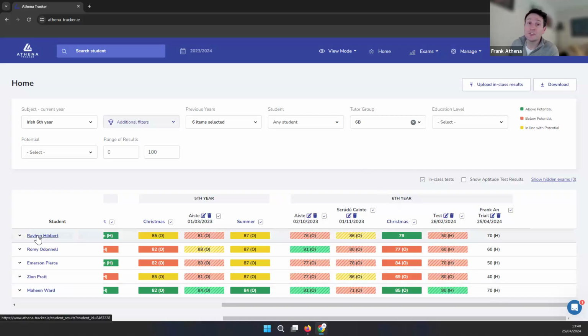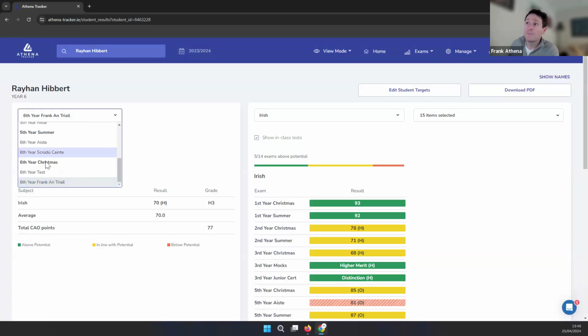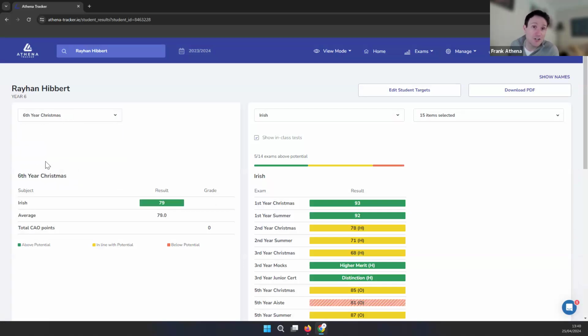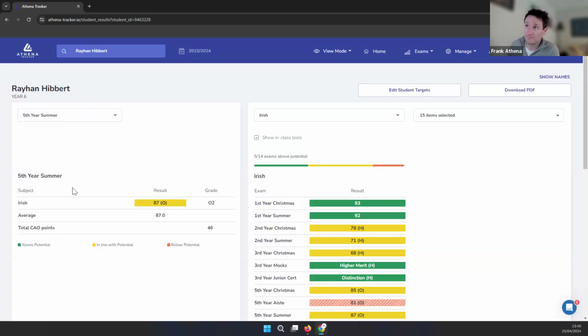I'll just quickly show you what the student dashboard page looks like as a teacher. Okay. As I mentioned, as a teacher, I can see the results of the students that I teach in the subjects that I teach them and their past results in that particular subject. So for Ryan here, I can see their results in Irish as I teach them Irish. Okay. I can't see their results in any other subject because I don't teach them any other subject.